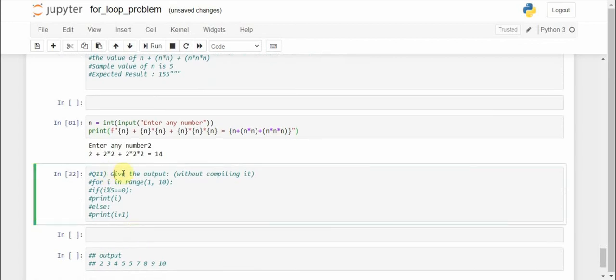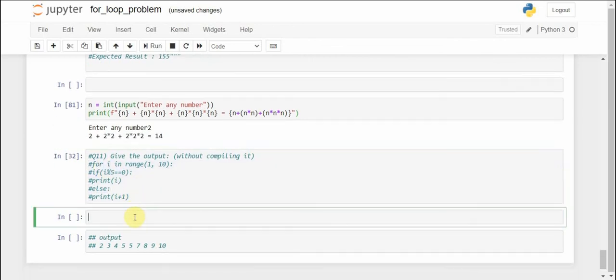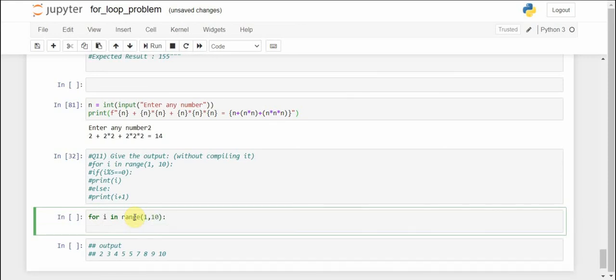Okay, now the next question is: give the output without compiling it. I have to check what will be the output. We can run that also. For i in range 1 to 10, basically my loop will execute 10 times. Oh sorry, 9 times.